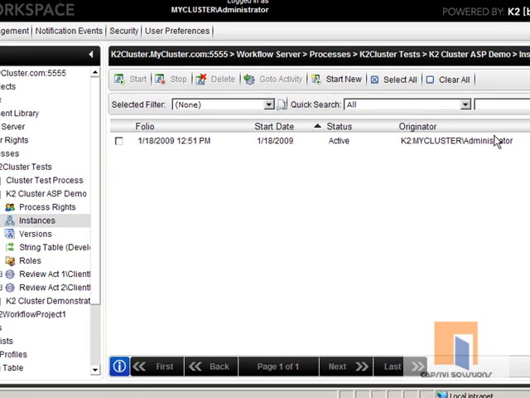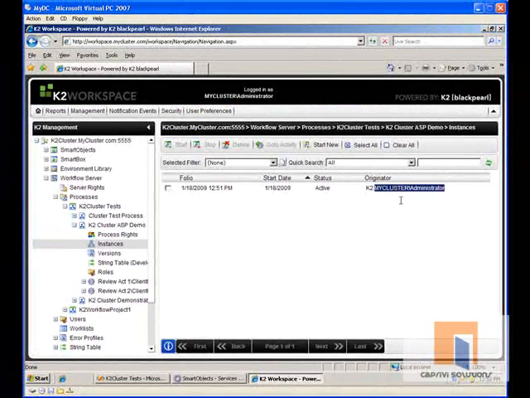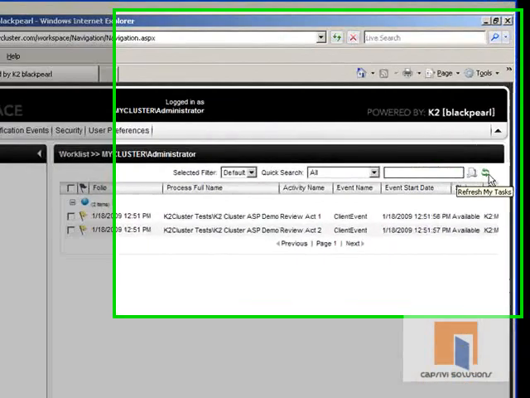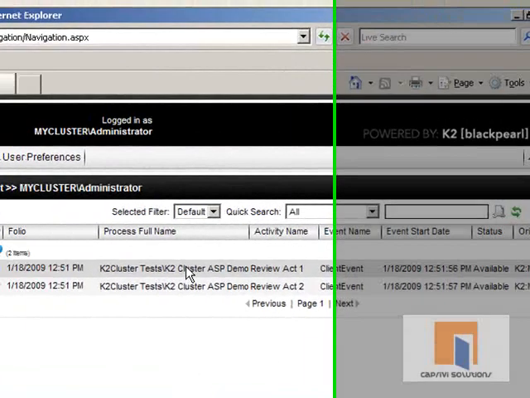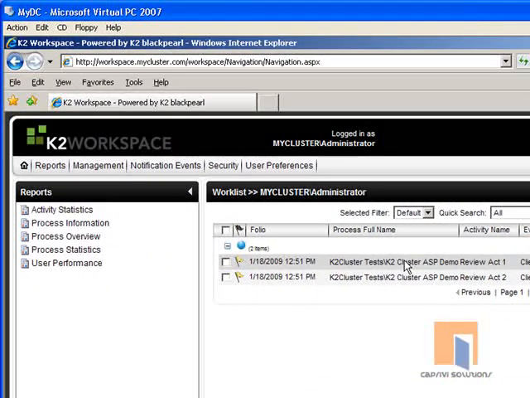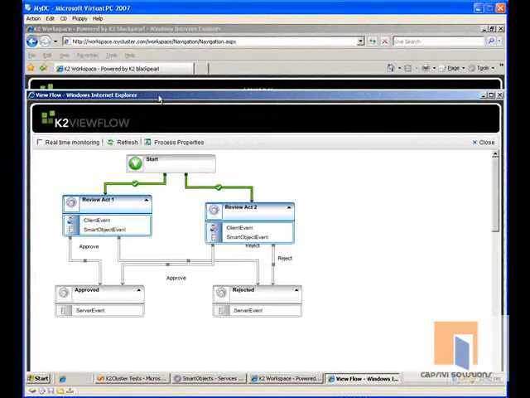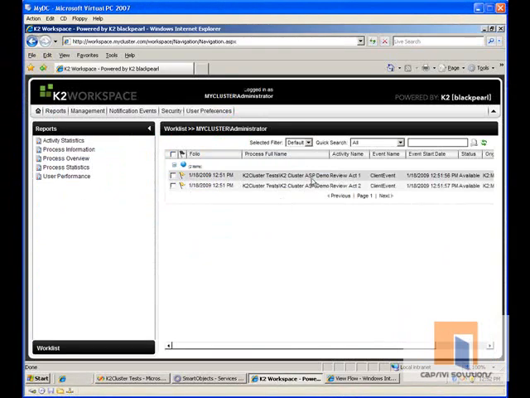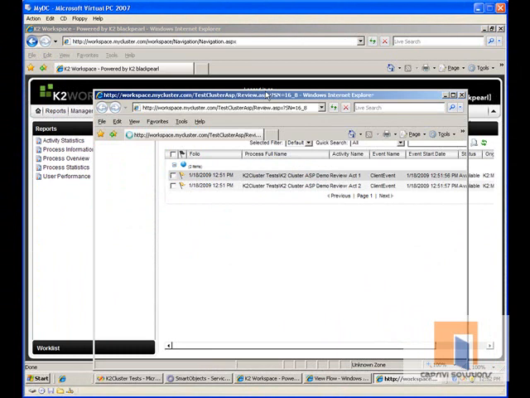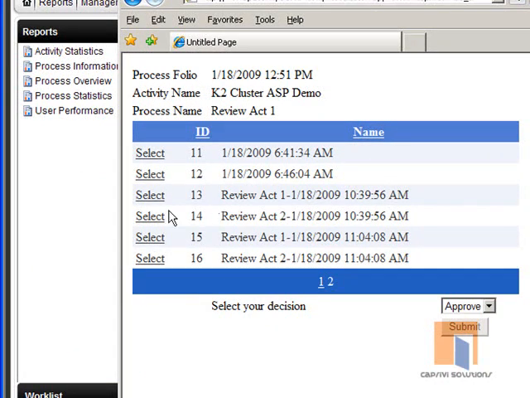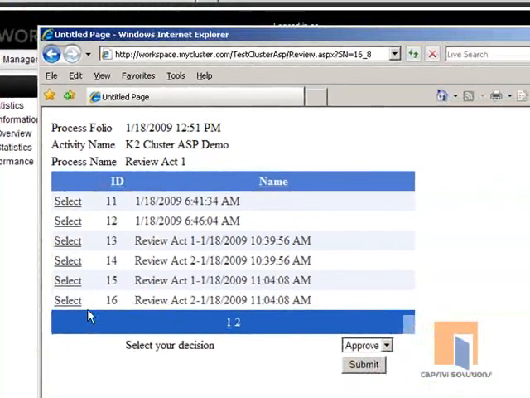Okay, so it's saying it's currently active. The originator is myself as the administrator. If I refresh the user's work list, we have the two activities that have been sent to me. Of course, it doesn't matter what order they come in. I'll bring up that view flow diagram so we have it running there in the background. Click on the link to actually bring up the web form. Here we can see I'm querying that smart object that will populate after this client event is finished.